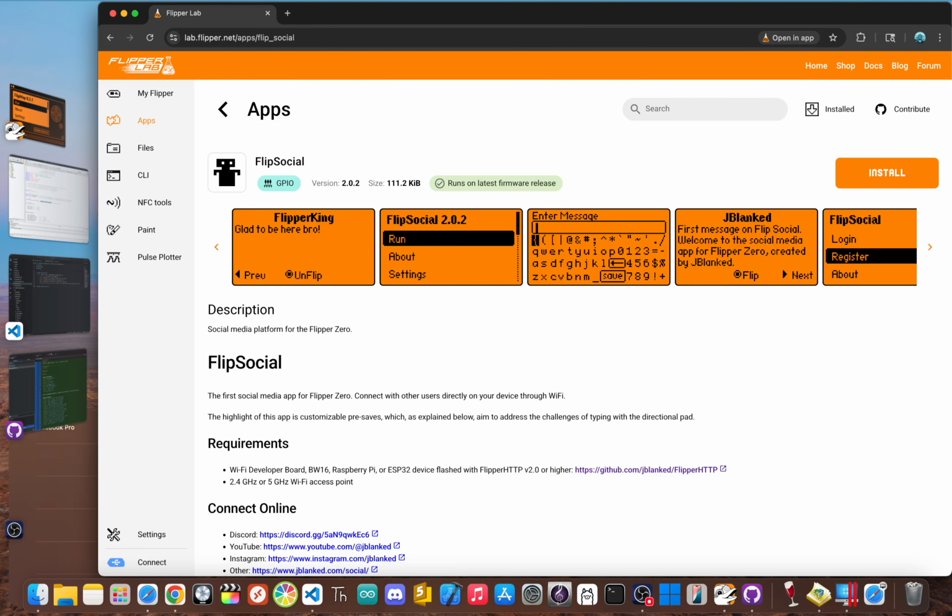The Flipper Zero community is massive and active on platforms like Discord, but the devices themselves have always been pretty isolated. What if you could join a social hub directly on the device itself? A private Flipper-only space to share thoughts and connect with other Flippers. This is where my second app, Flip Social, comes in, and it's a crazy one. It's the first social media app for the Flipper Zero.